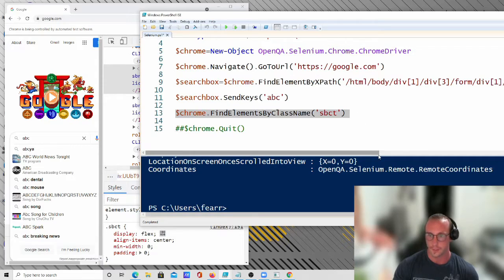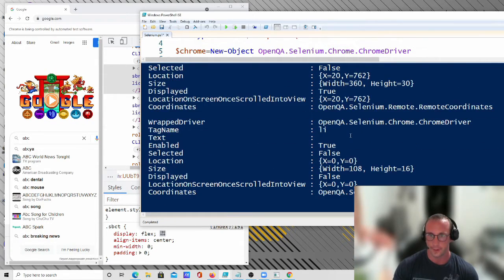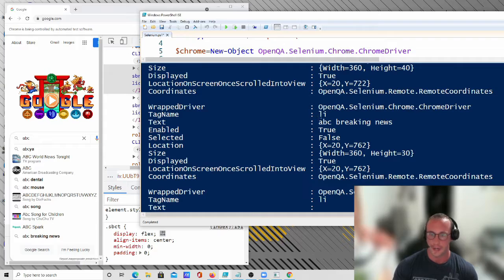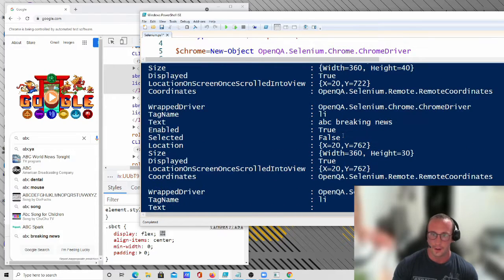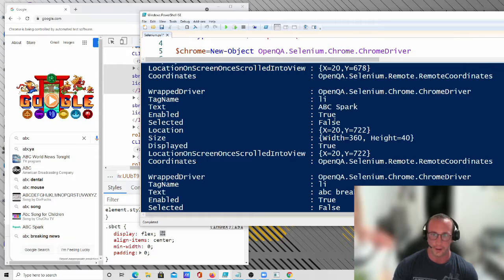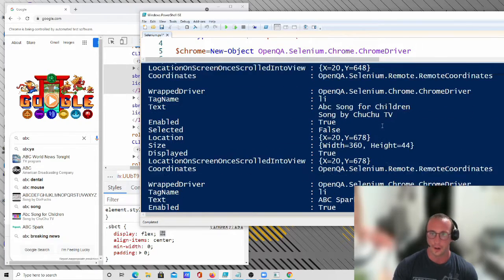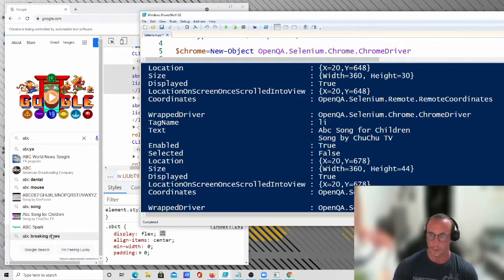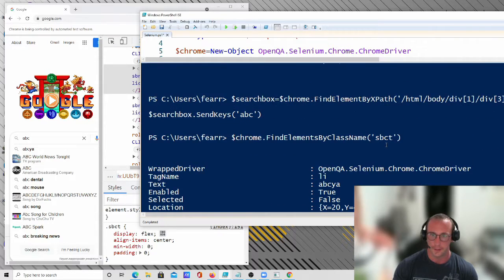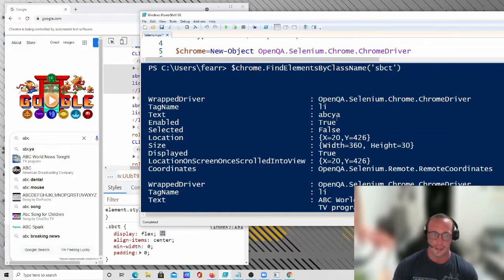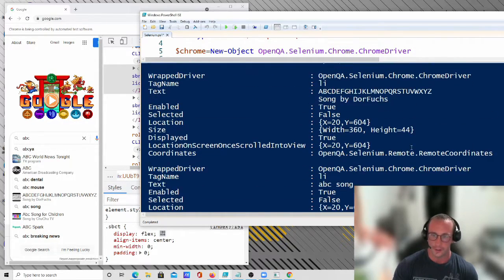All right, so let's see what we got back from that. We got a whole bunch of tag name LIs, and we can see the text here. We can see that the last one is blank, which is okay. But we can see here that we get ABC Breaking News, ABC Spark, ABC Song for Children. So we're working from the bottom up here. And if we go to the first element here, we get ABC Yeah, which is our first element. So we can actually get all the suggestions here.